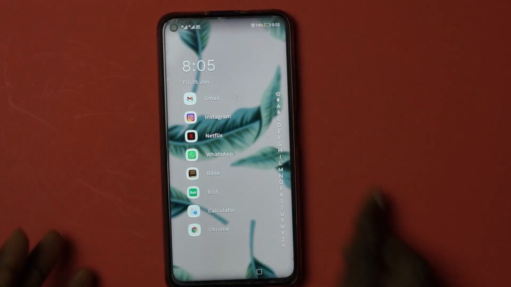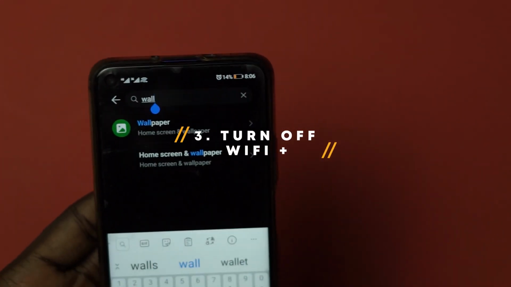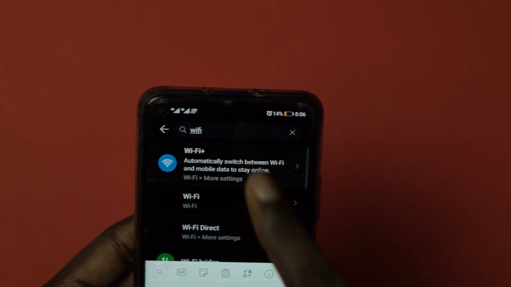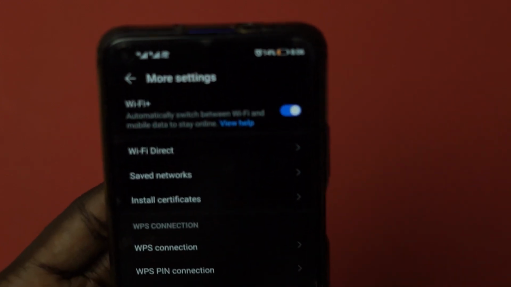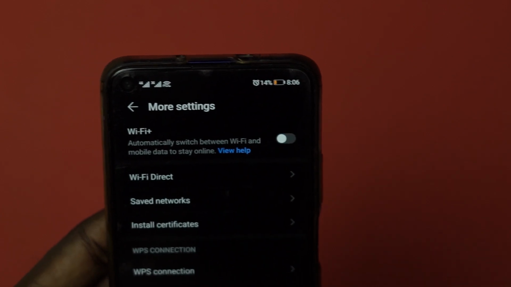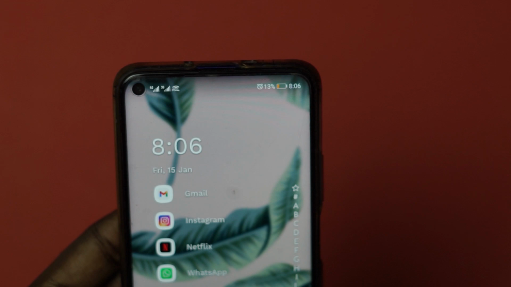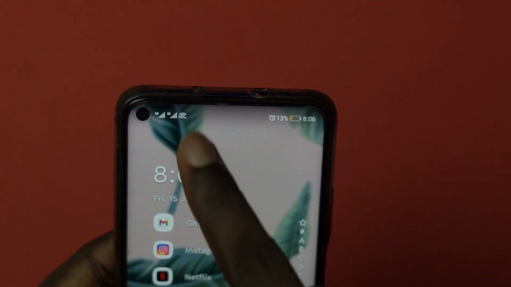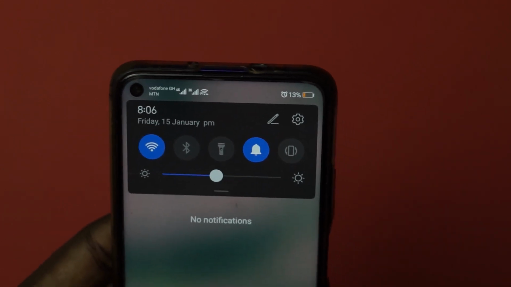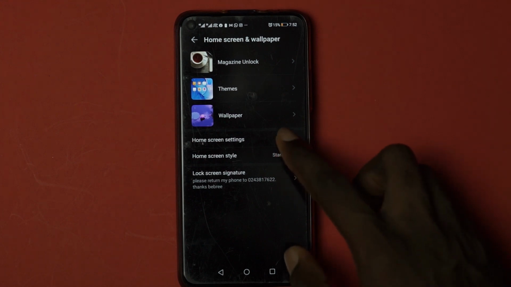Now, the next thing that I think you need to do is to turn off Wi-Fi Plus. A lot of people who purchase the Huawei Nova 5T complain that Wi-Fi stability is a big issue, like the Wi-Fi connection keeps dropping. I'm not going to go through the detailed steps of how to get there, because once you go to settings and then you just search for what I'm talking about, for example Wi-Fi Plus, you are going to find it in the search results, and then you can go straight there. Okay, so just go to Wi-Fi Plus and then turn it off.